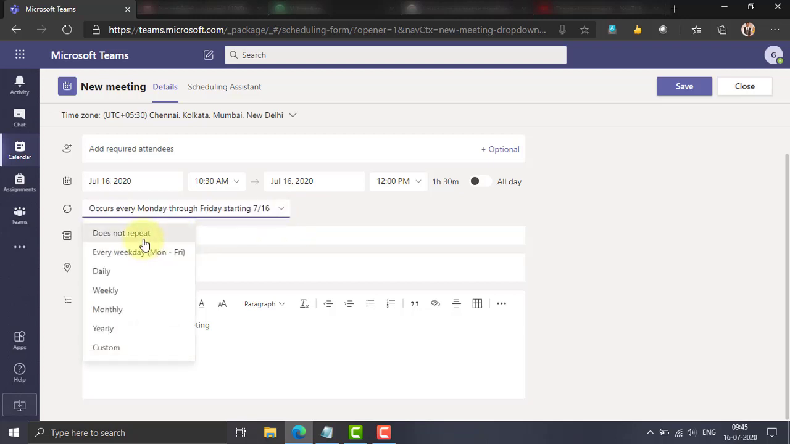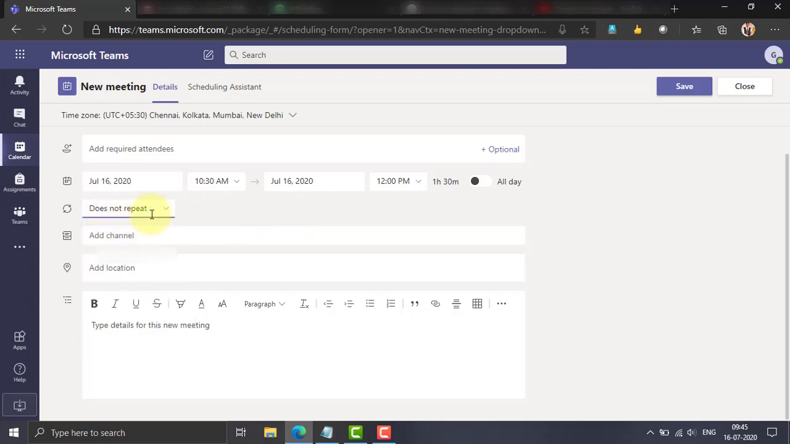So for timing, I'll just select it as one time event, does not repeat. Next option is very important, add channel. Suppose you already created a team and you have added channels in a team. So if you remember, we used teams to represent a course and a channel to represent a module in the course or a unit in the course. So that I have already talked about in the previous videos. So now you are scheduling this meeting for which particular channel or for which particular module or unit, so that you can select here. So if you just click on here, it will show you the available teams.